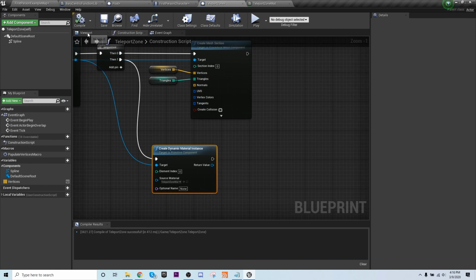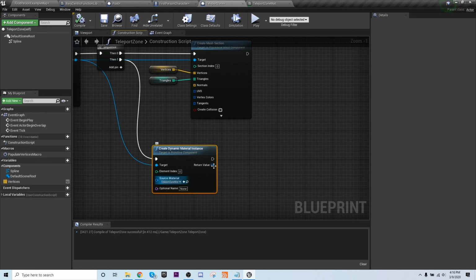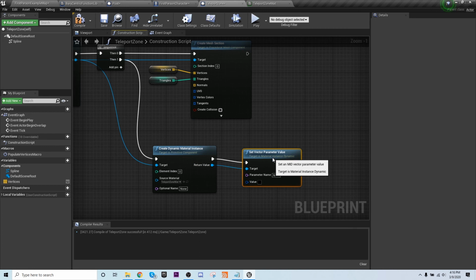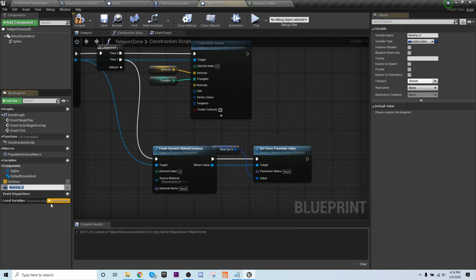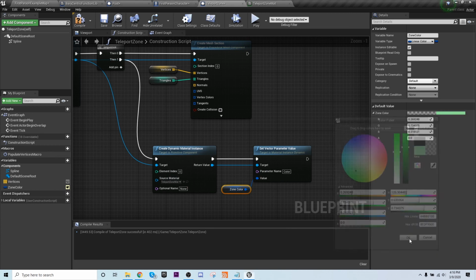And now if I compile it and just show you, it's now black instead of gray, but we want to take that one step further. We are going to set a vector parameter value, and we are going to promote our color here to a variable. We'll call this zone color, and we'll make it visible. Make sure that we're actually adjusting the color parameter, and I will make this default itself to something better than black. So let's go with a greenish color here.